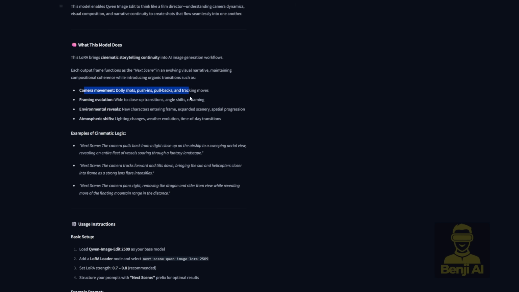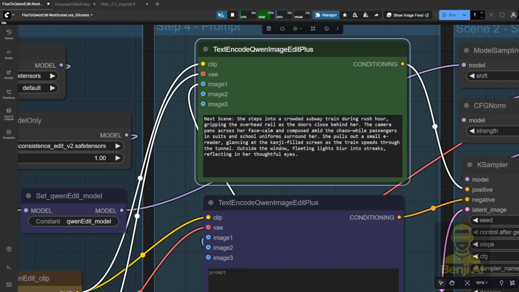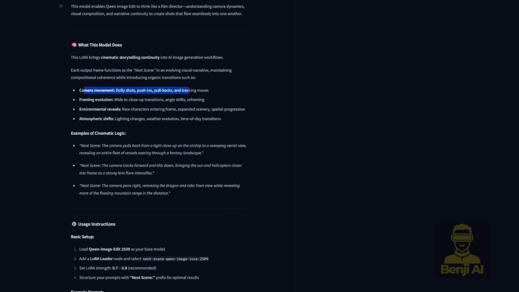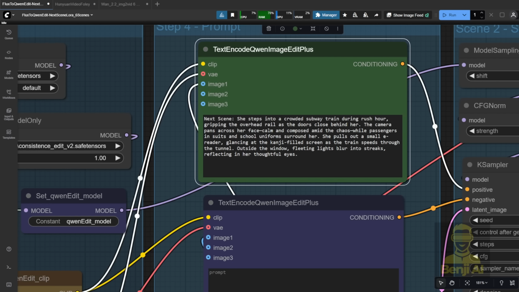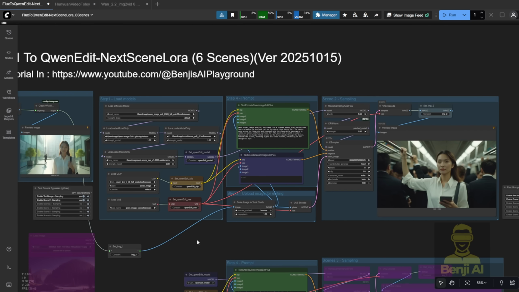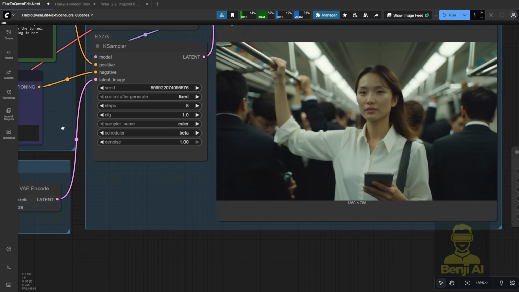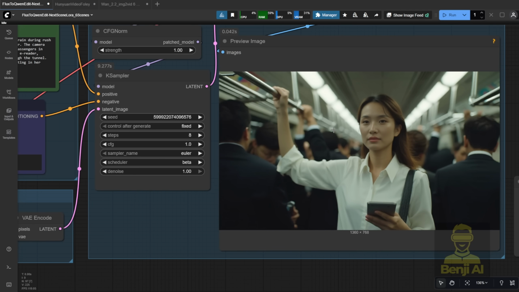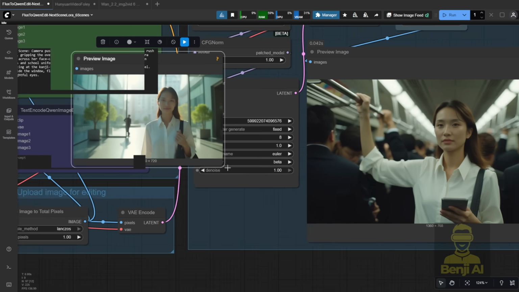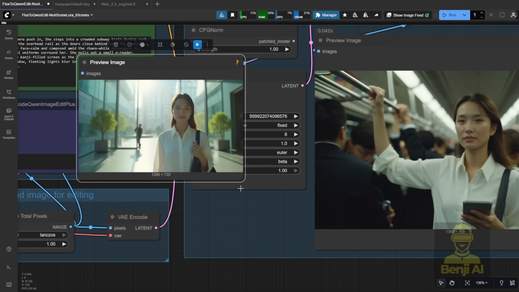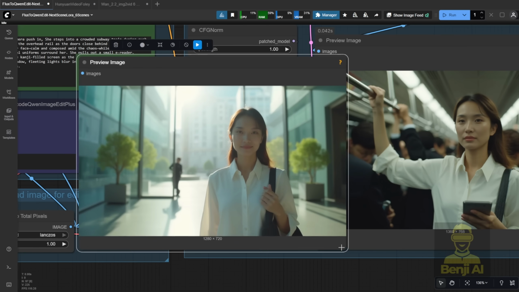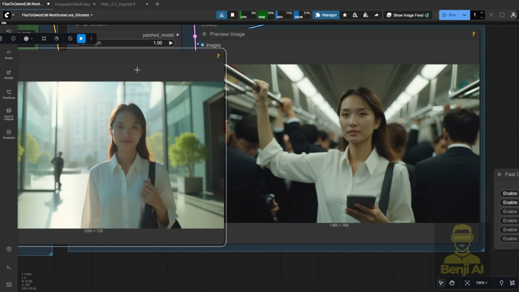For example, our first scene shows the agent outside a building. Now, for scene 2, the prompt says something like, "Next Scene: camera pushes in as the character enters a subway station during rush hour." So she's transitioning from work to commuting. Same character, new environment. Even though the setting changes, her appearance, face, outfit, and hairstyle stay consistent. That's the power of combining Qwen Image Edit with these LoRAs.